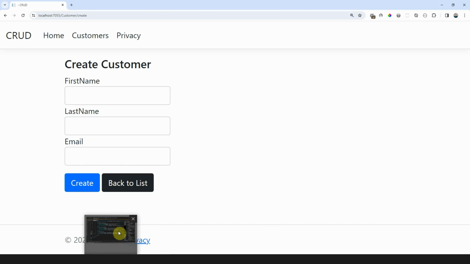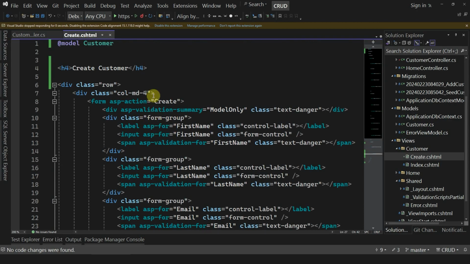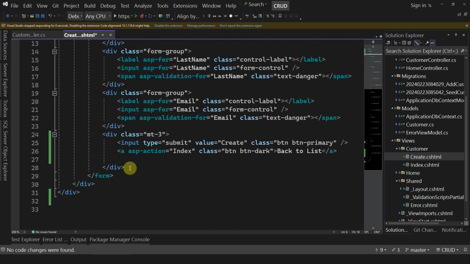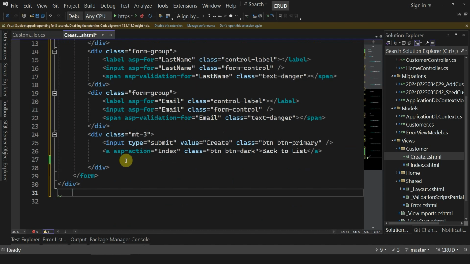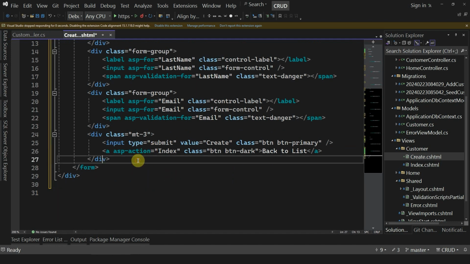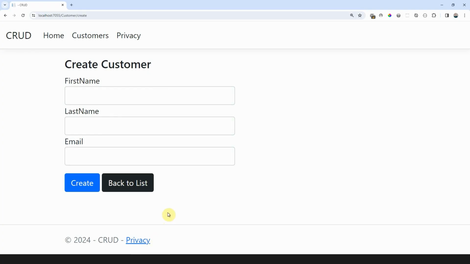Okay. This is really small. Let me see what's happening here. I'm just gonna have this here as col-6. And we don't even need the row. This is too much HTML here. Control KD. Get rid of that space. Let's see what we have. Okay, this is looking nicer.